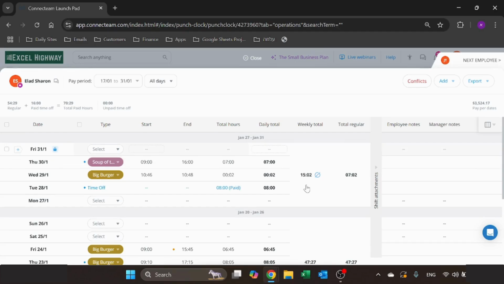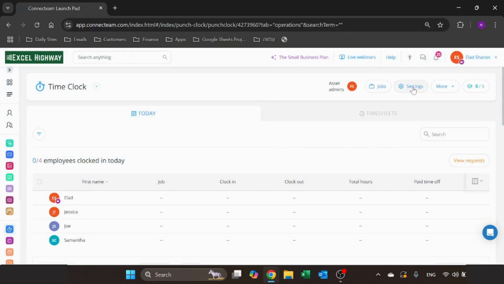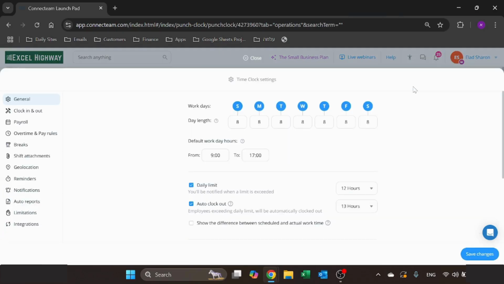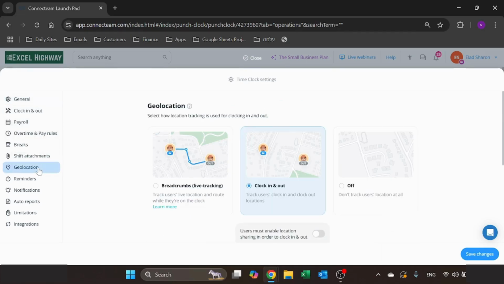So as the manager, you can decide if and how to use GPS location with your employees clocking in and out. So there are three options. I want to show you them. You go over here to your settings, and there is the geolocation.